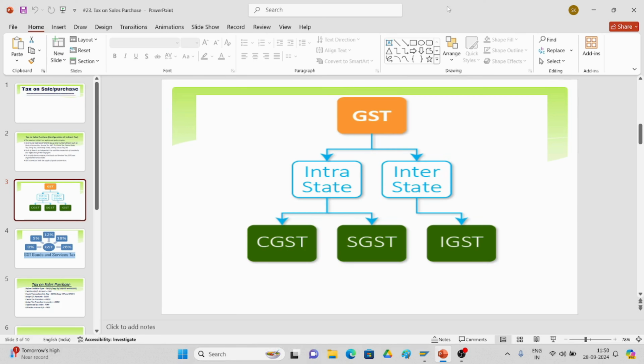So this is the explanation of GST. GST is divided into two parts: intrastate and interstate. Intrastate is purchase or sale within the state. Interstate is when you purchase from or sell to another state, other than our state, as in the example I told you. CGST, SGST and IGST are the three components. CGST and SGST are for intrastate, within the state, when you purchase.